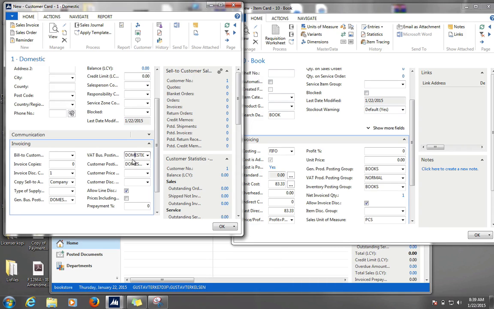I hope it's not confusing that I'm using the same name, domestic, for multiple posting groups, but you can name them whatever you want. Maybe you want to name this one VAT domestic or customer posting group or vendor posting group, just to distinguish them from each other. So anyways, we need to go to the VAT posting setup and find the combination of VAT business posting group domestic and VAT product posting group normal. So that's what we're going to do.